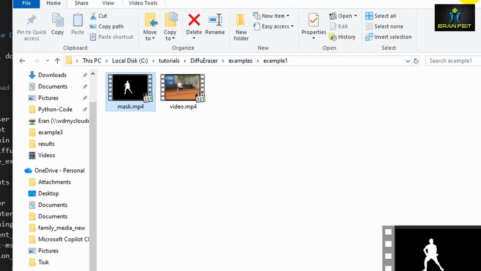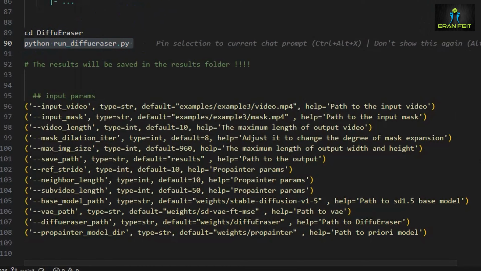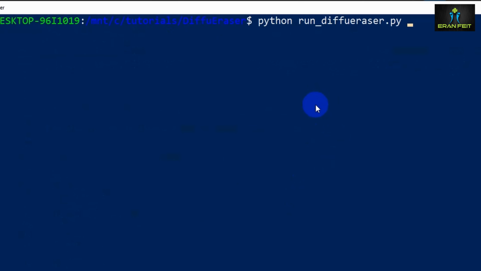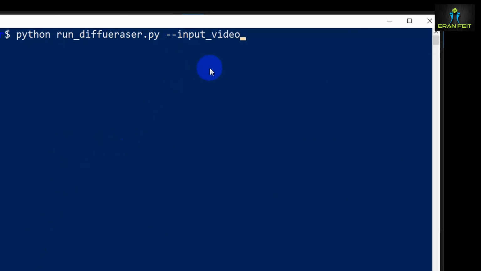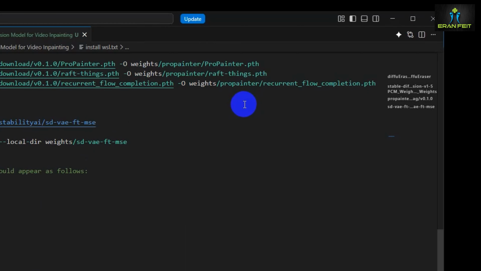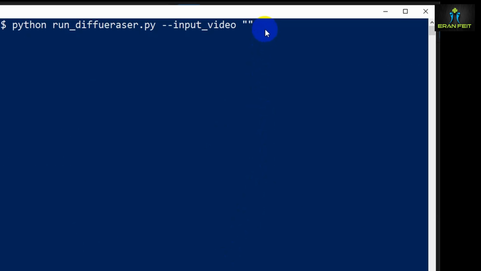So this is example 1. So let's copy and paste the same command. And now let's set the first parameter, which is input video, minus minus input video, and we need to send the name of the file. So basically we can copy this one and just change it to example 1. It's the same name, video.mp4.